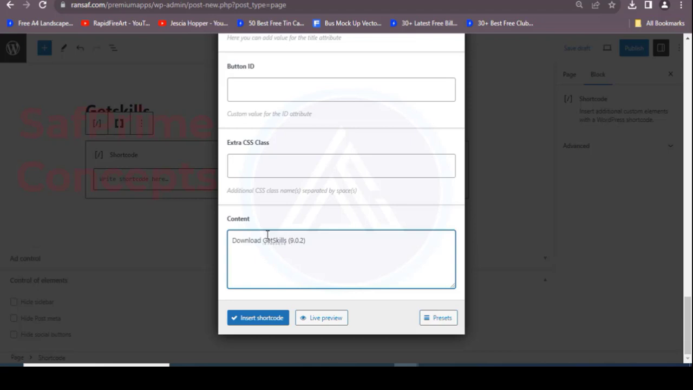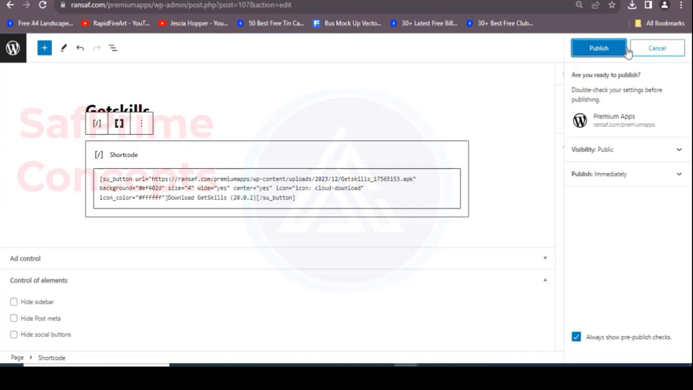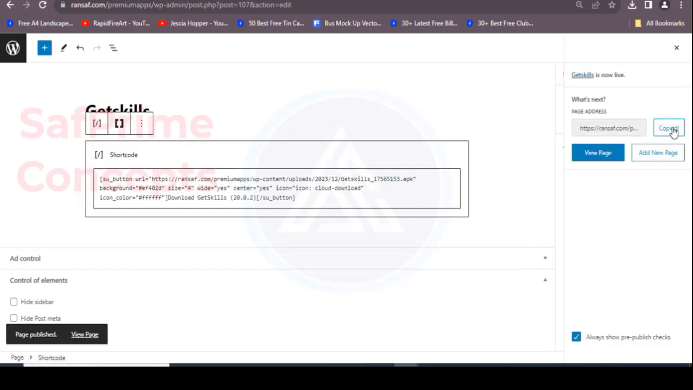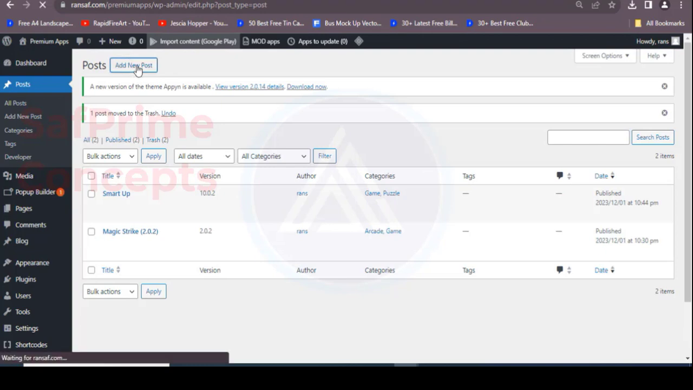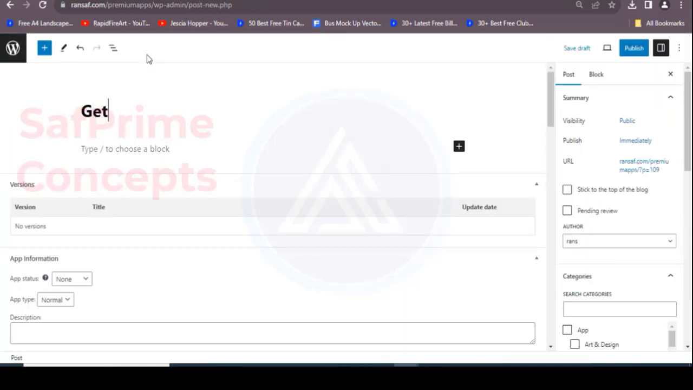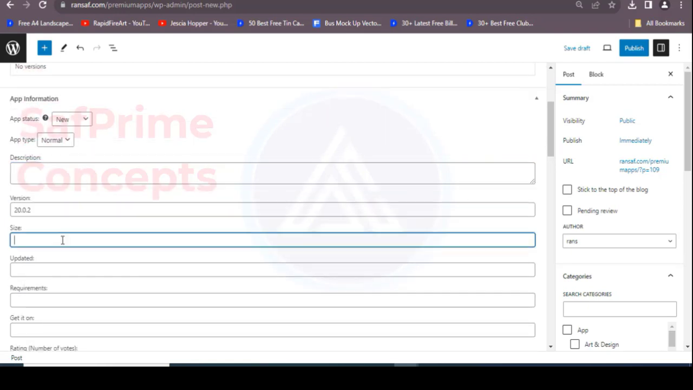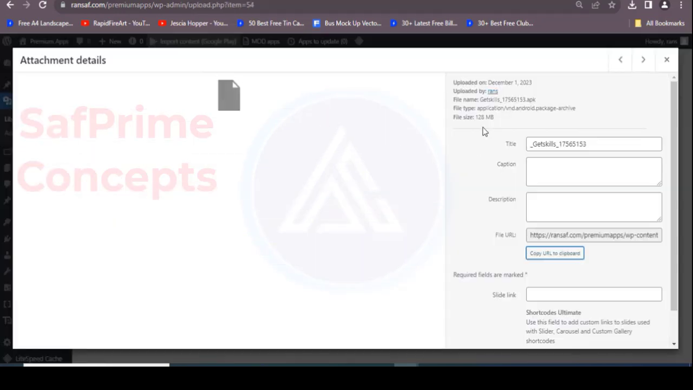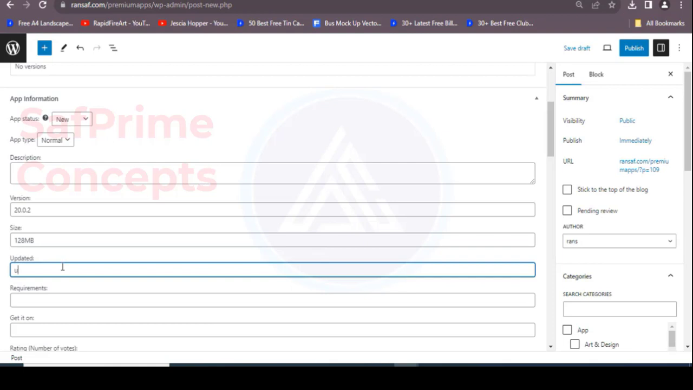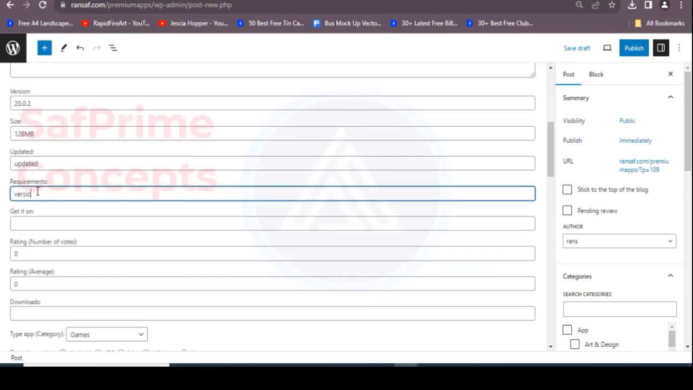Get skills. Let's assume that people have been downloading it, so the version you have improved upon it. Insert as usual, you publish again, and then you copy this. Now you go to post, new post, and then the thing is get skills, version is new, normal app. In fact, I don't have any description. Size, let's go to library and see, 128 megabytes. Then let's say updated, requirement, version 6 and above.